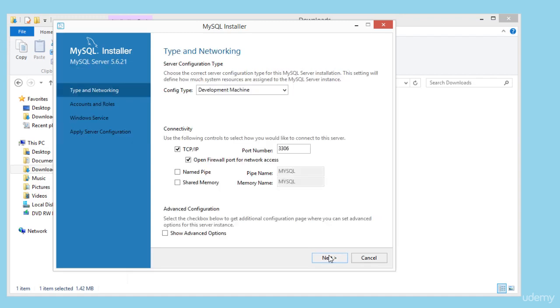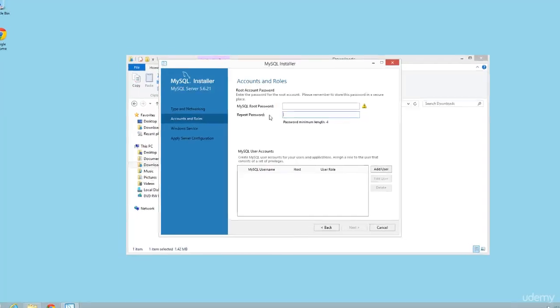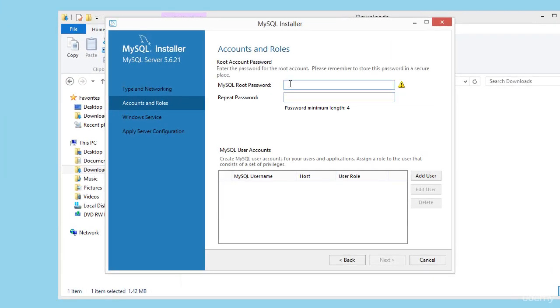Click next one more time. Here we'll set up some of the networking. We'll just keep all the defaults. Click next. At this point, we need to define our root password. You can give whatever you want for your root password. You can call it foobar or whatever. I'm going to give a long password just so it comes out as a strong password, but you can give whatever you want. You can give a 4-letter password if you'd like.